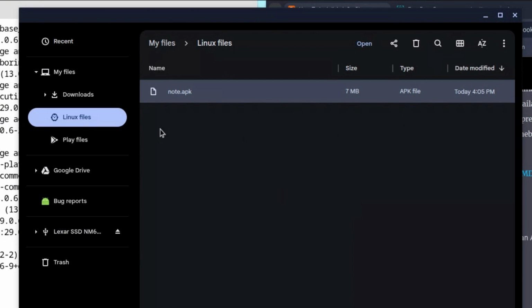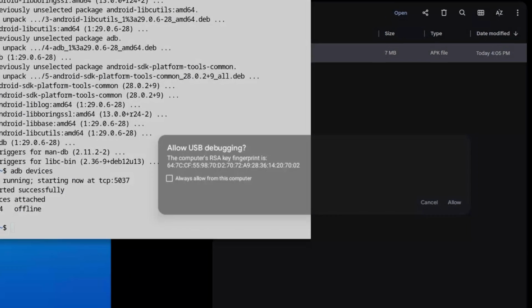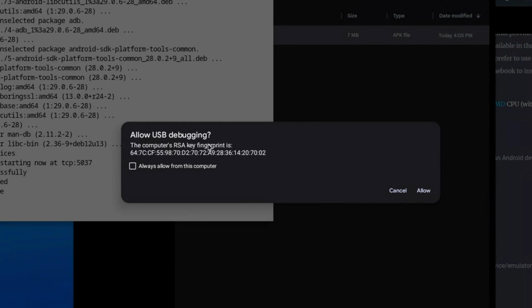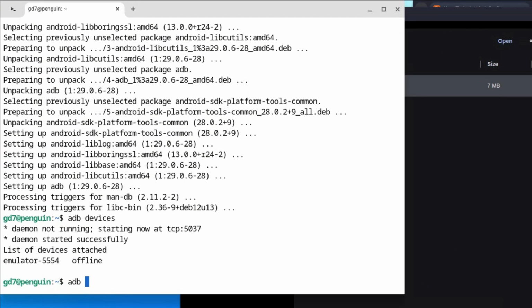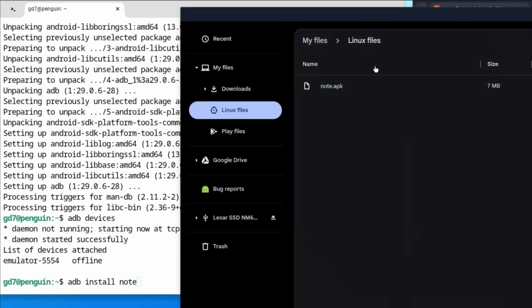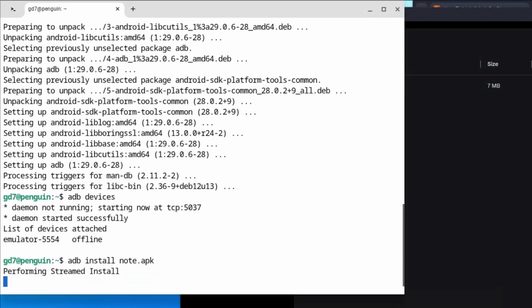Now, once you're done with that, you want to go back to the terminal and type in adb devices. Make sure that there's a space between adb and devices, and then hit enter right away. Now, as you can see, it's asking me to allow USB debugging, and I'm going to click on allow right here because that's the important thing. Now, once you've enabled that, just go ahead and type in adb space install space, then bring the name that you just put. Mine was note, as you can see back here. Mine was note.apk, so I want to go ahead and type in note.apk and hit enter right away.